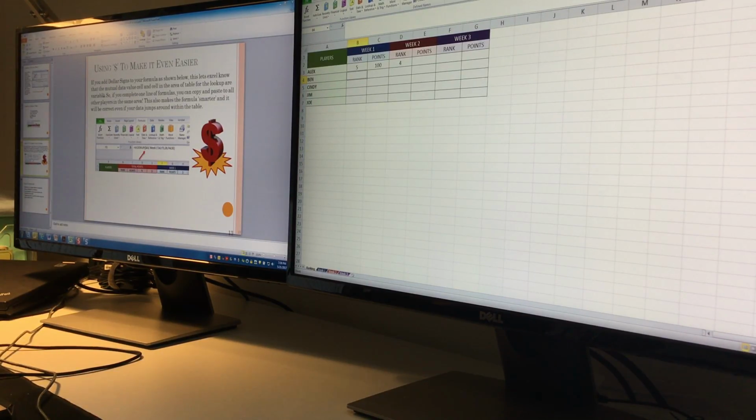So when you add a $ sign to your formula, as shown here in the PowerPoint below, it lets Excel know that the lookup value cell and the cell area of the table for the lookup are variable. So if you complete one line of formula, you can also copy and paste to all the other players in the same area. So this makes the formula kind of like a smarter formula, and it will correct even if your data jumps around within the table. So let's take a look here.